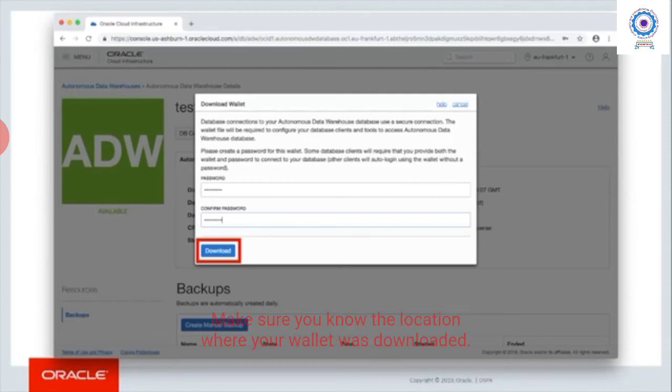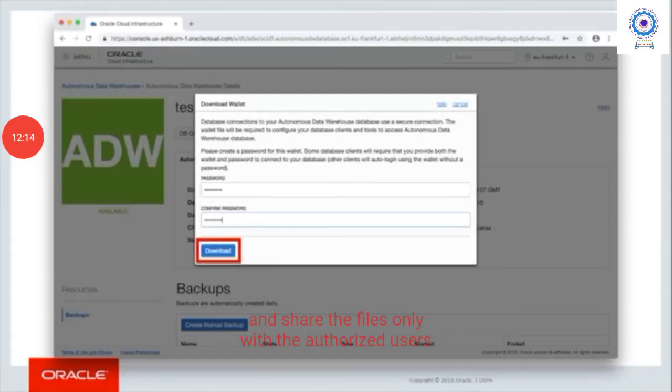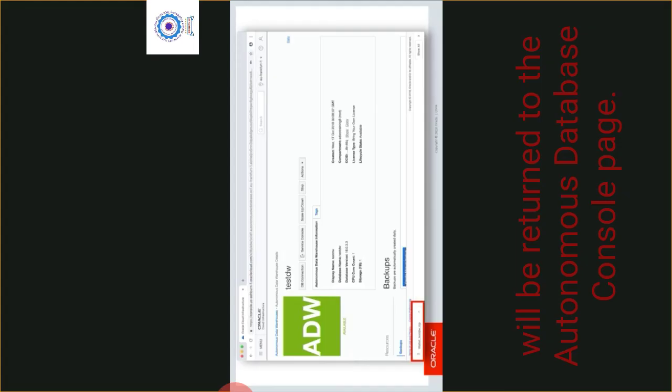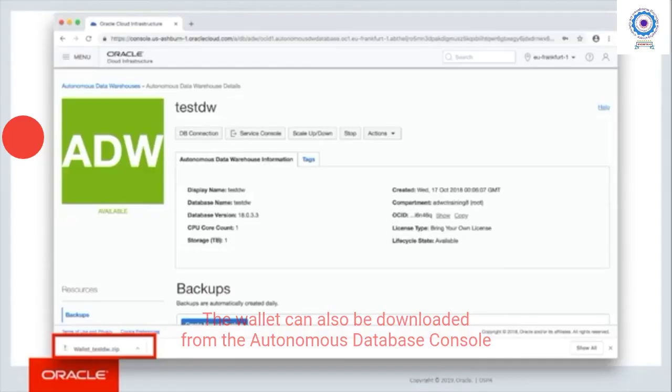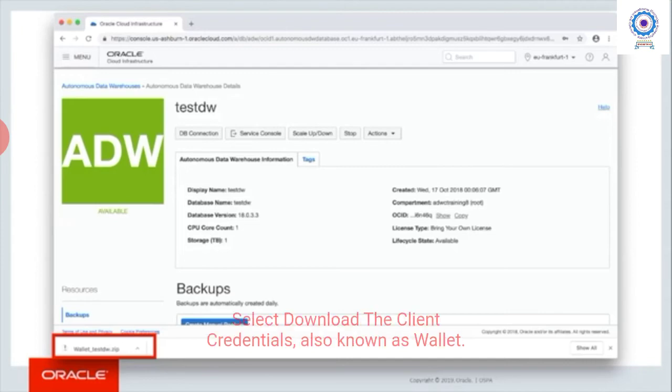Make sure you know the location where your wallet was downloaded. Store credential files in a secure location and share the files only with the authorized users to prevent unauthorized access to the database. After the download process is complete, you will be returned to the Autonomous Database console page. The wallet can also be downloaded from the Autonomous Database console under the Administration tab. Select Download the Client Credentials, also known as Wallet.